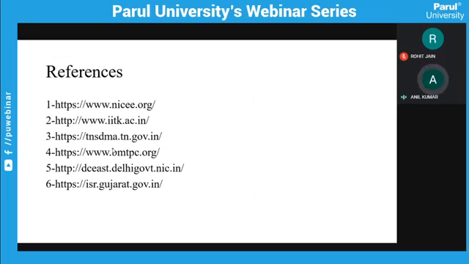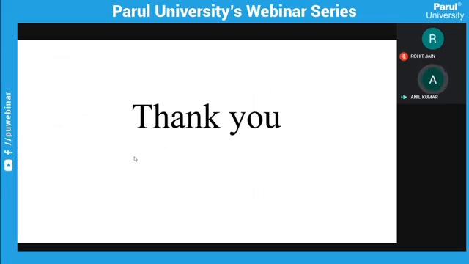This also gives information regarding earthquakes. The Delhi government has given one website for all earthquake-related information, and the Gujarat government has also given one website, isr.gujarat.government.in. All the information related to earthquakes we can see from these websites or links. So this was the presentation. Thank you to all.